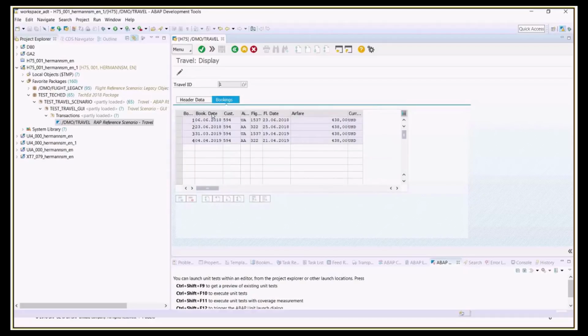And we can also see that there are bookings available. That means a list of bookings related to this travel. Not only related because they have an existence relationship. That means the bookings live inside of the travel. Once the travel is deleted, the bookings are also deleted. They cannot live alone.